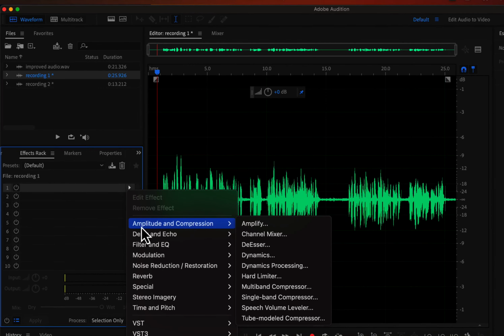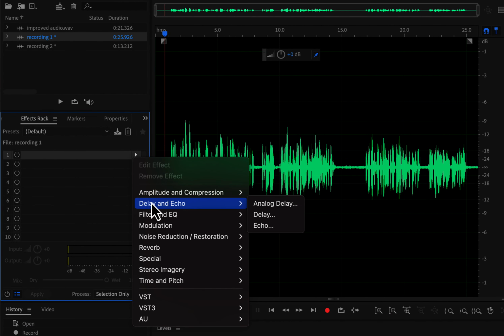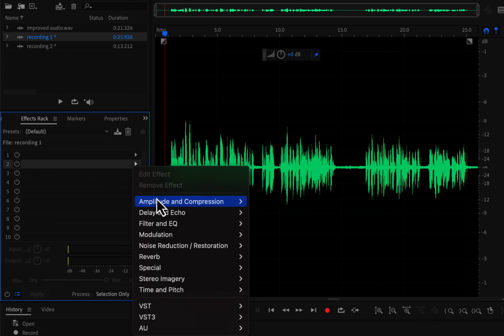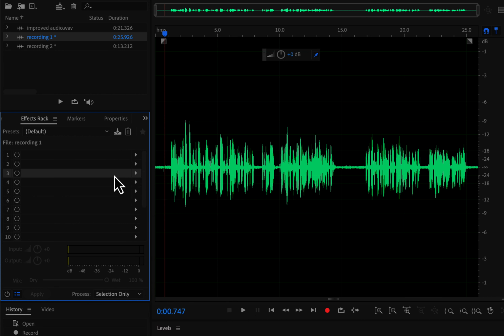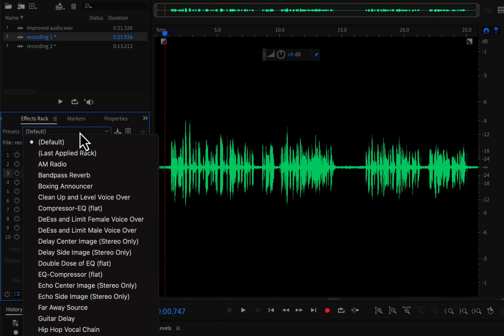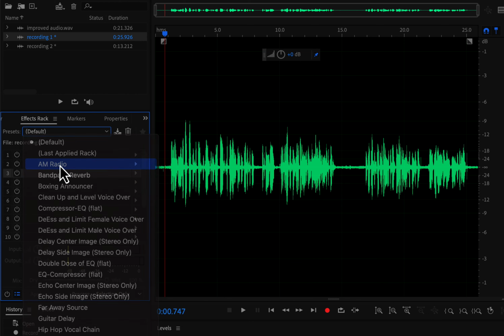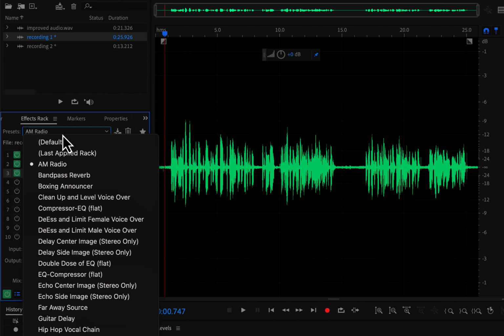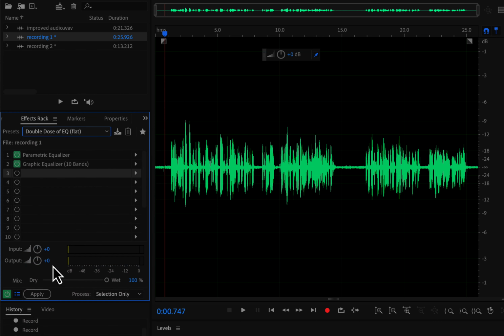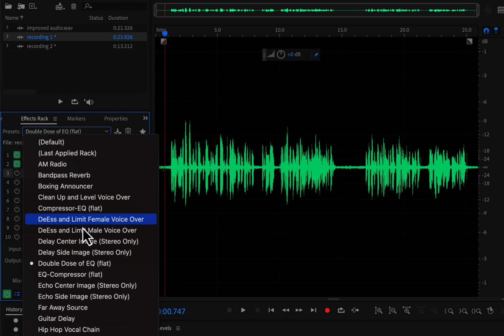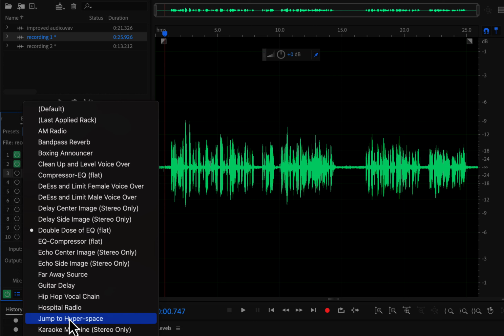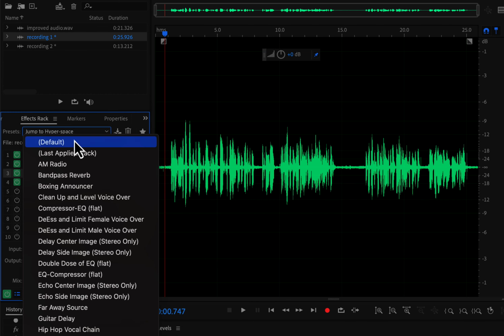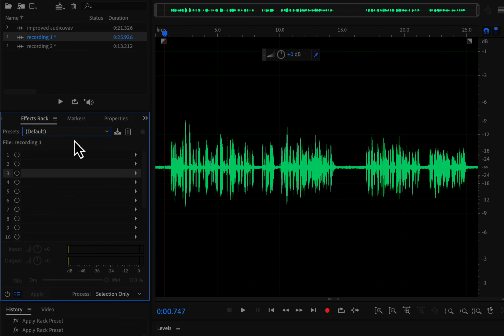On the effects rack, you can stack one effect after another or build an effect chain. Some of the effects we saw on the effects menu may not be available on the effects rack. You may have some common effects which you apply on your audio frequently. You can save that effects rack as a preset. Audition also has some built-in presets for the effects rack, which you can browse through to get an understanding. You will see different presets have different effects on the effects rack. I will not apply any preset now, and I will return to the default preset.